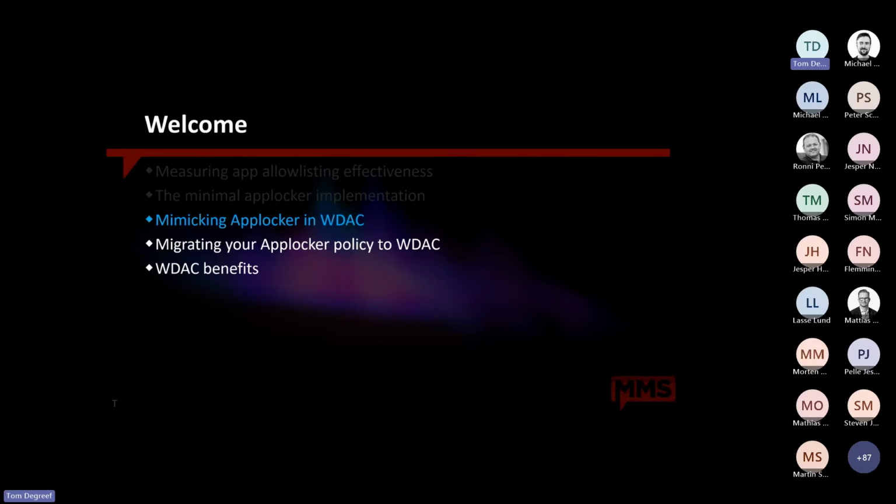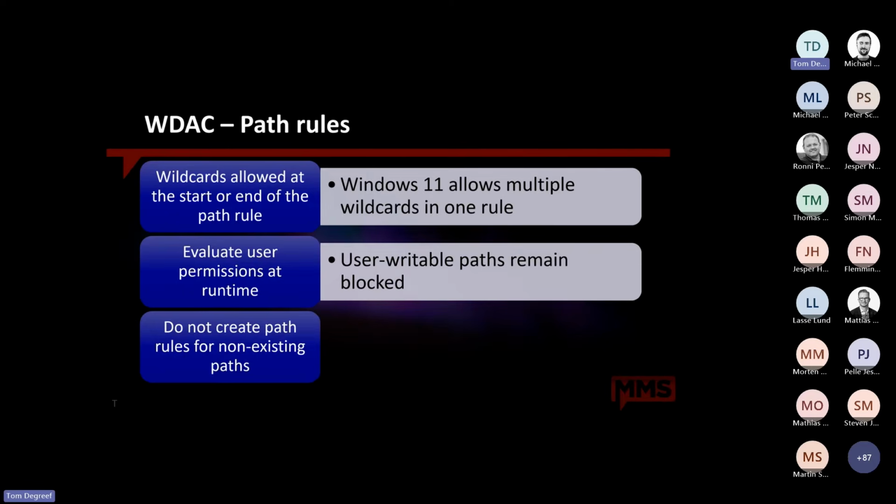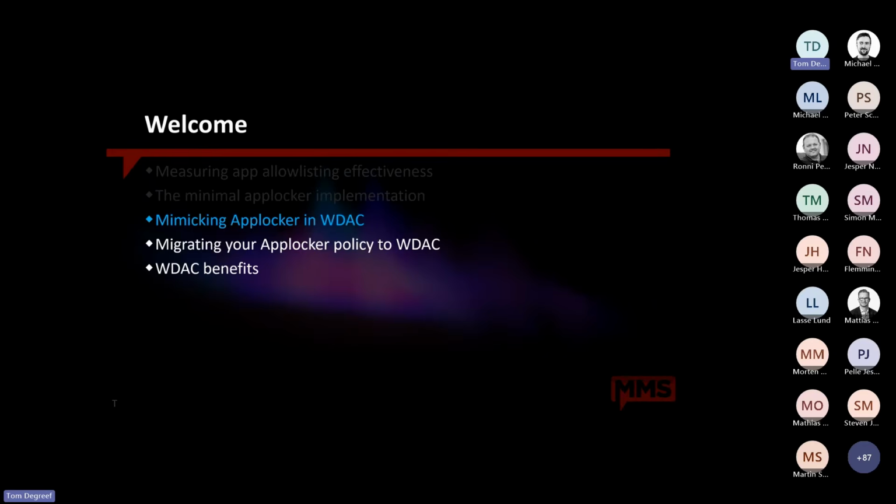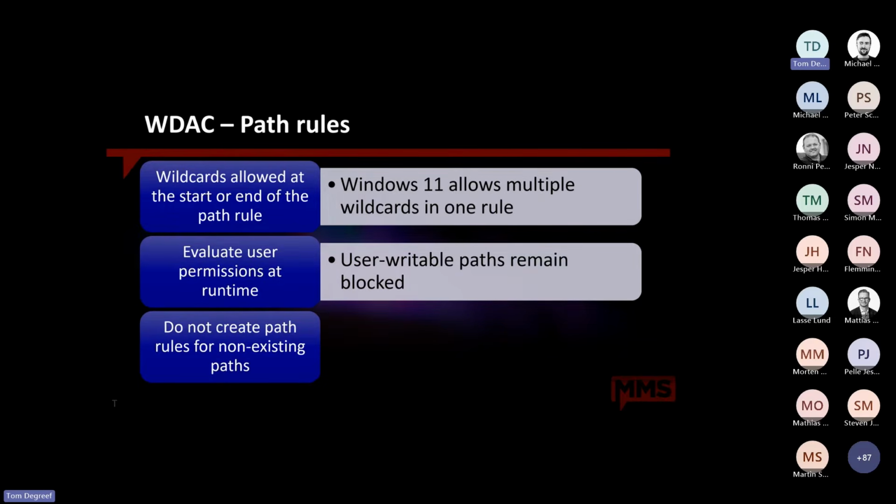So the first thing we're going to do is talk about path rules. A default AppLocker implementation, as I already mentioned, has 3 path rules, which means there is one for Program Files, x86, and Windows. WDAC has the same. So you can add path rules in WDAC. They're not needed, but you can. If you want to make everything in Program Files trusted, that's fine.